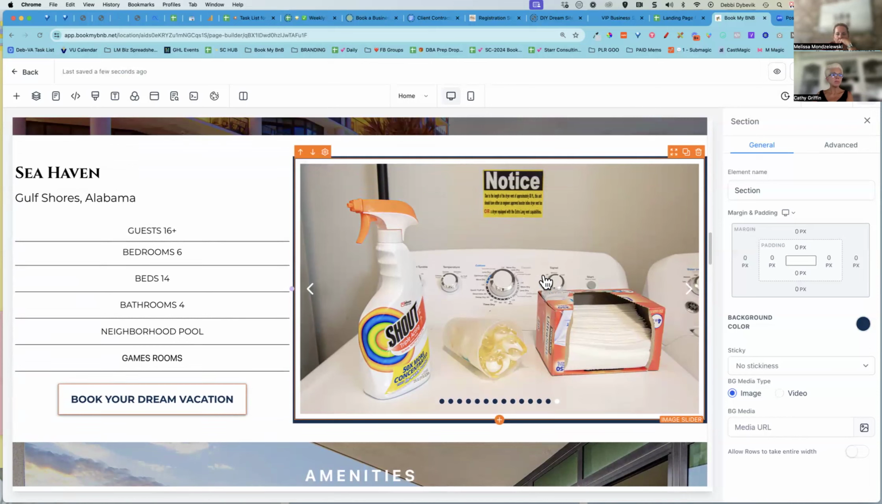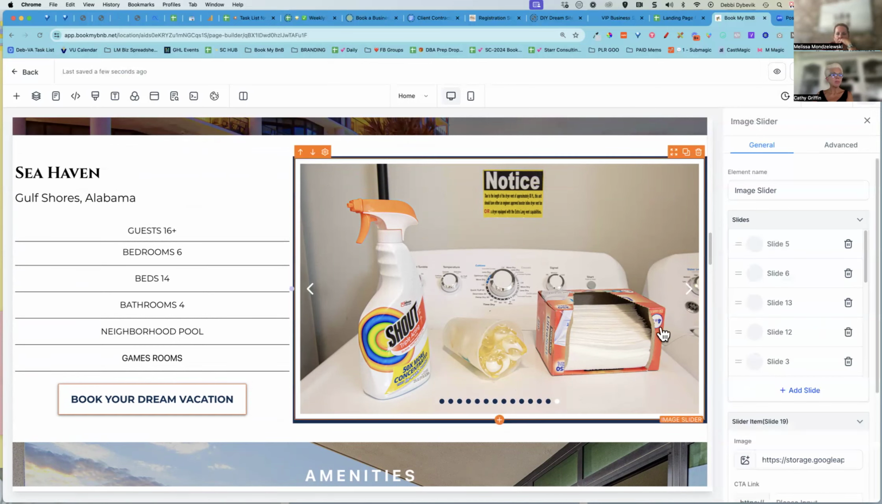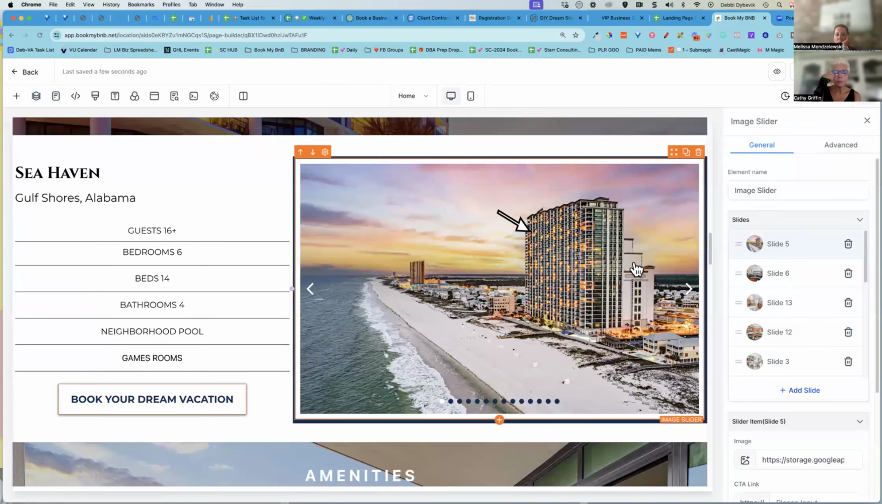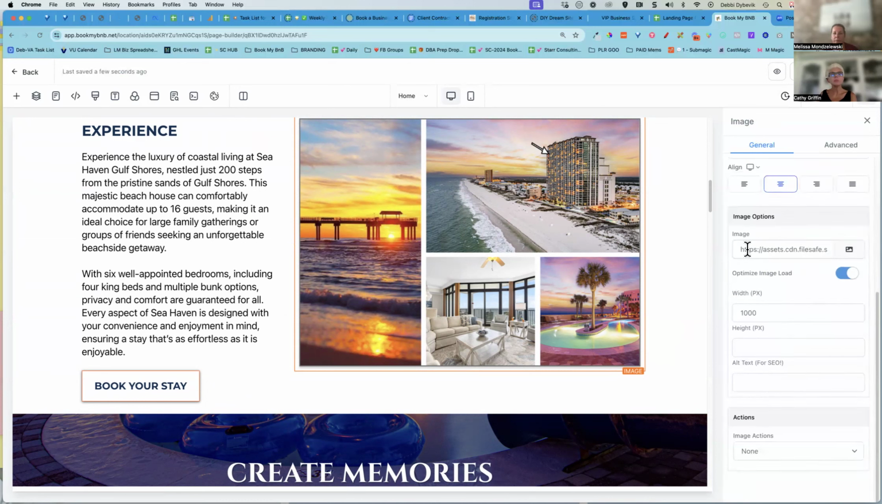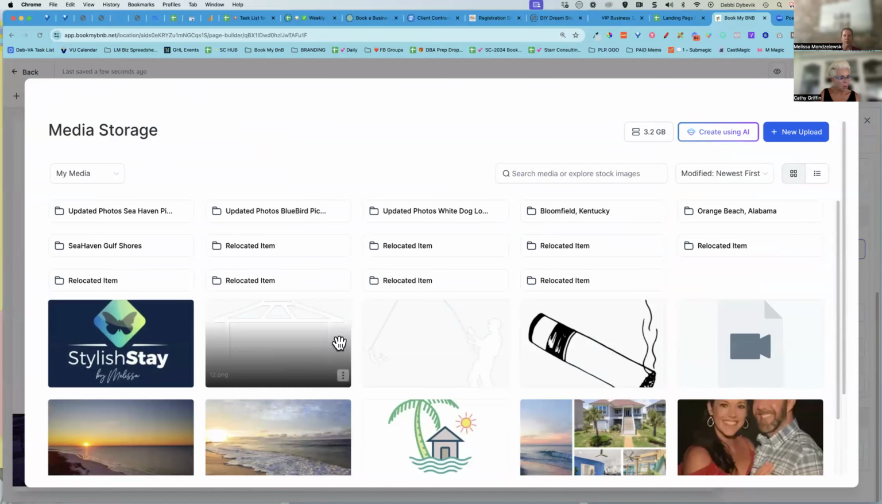So this image here is actually in a little image slider. So if I look over here to the right, these are the different images here. Okay, this probably isn't the best example. Let me find just a regular one so I don't confuse people. So here, beautiful picture here. When I click on this picture over here to the right, this is the image link. So I'm going to click on that little icon there. And this is where we can upload all of our images.